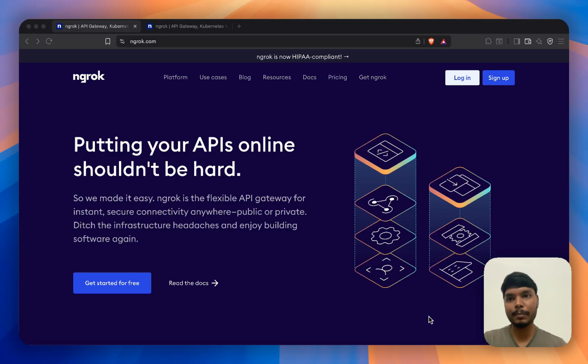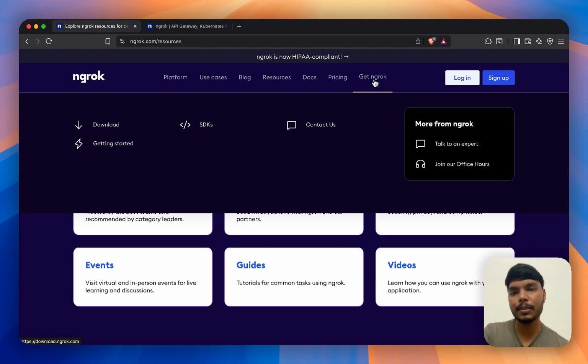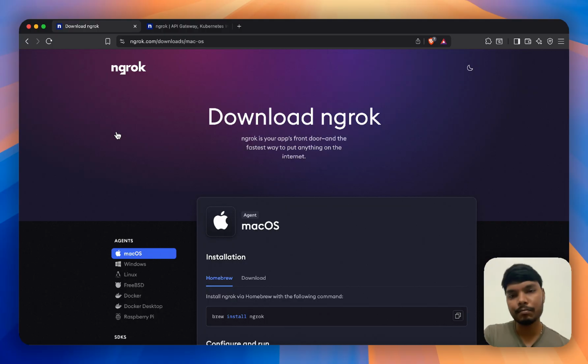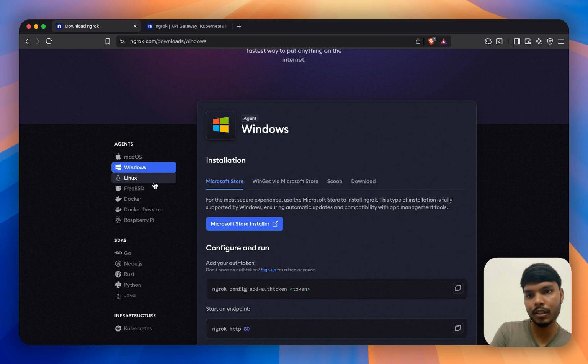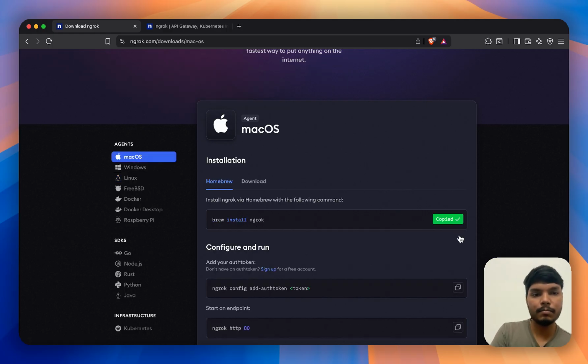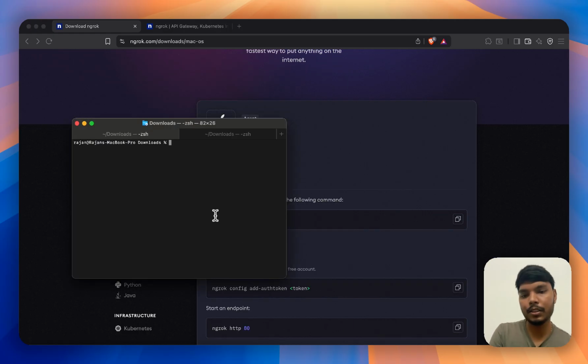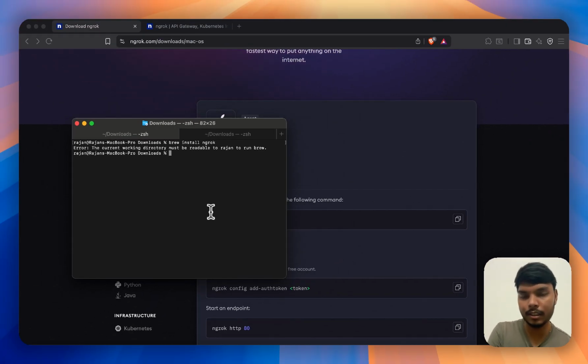It's very easy to set up ngrok. You can just go to their website and download it. You can download it using their command line tools. For macOS or Windows, they have a Windows installer, or for Linux, and there are many other installers available. I'll go ahead with Brew. So I'll be using Brew for installing. I have already installed it, so it will throw me an error because I already have it.